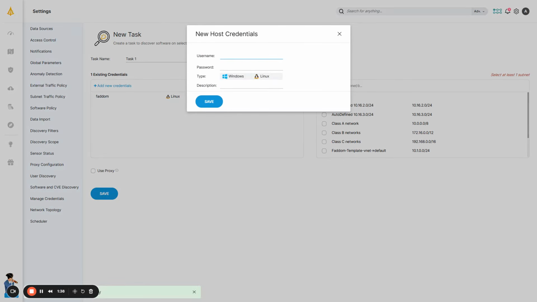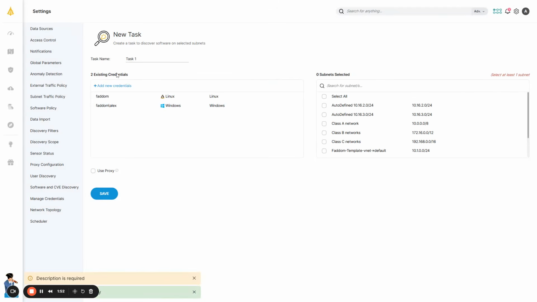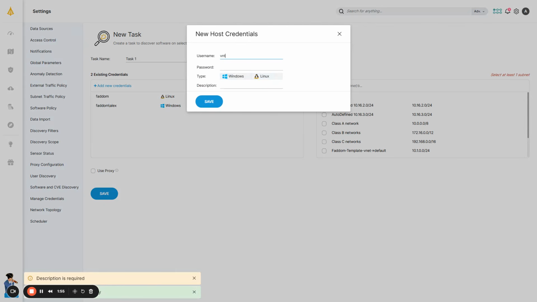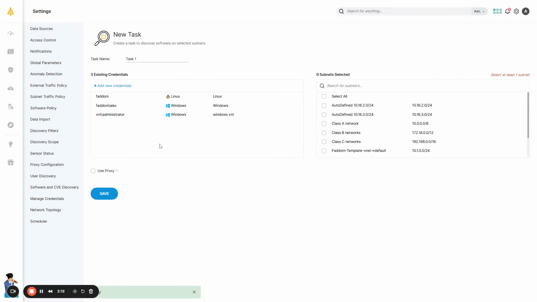And you can do the same for your Windows credentials, and you click Windows and save. Once done, you can add multiple credentials as well. So you can put as many as you need. In addition, you can also use local credentials, which you do by not putting in a domain.